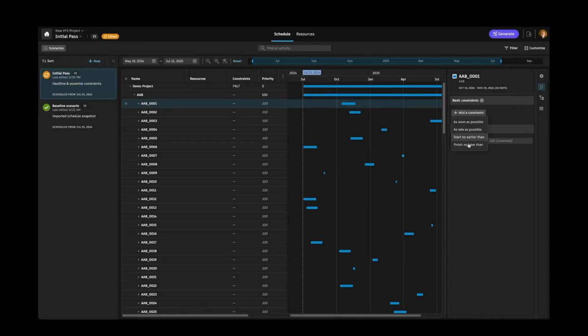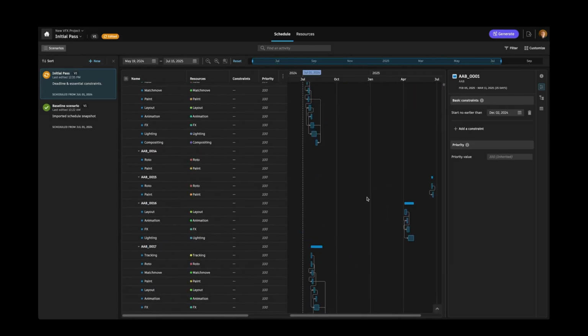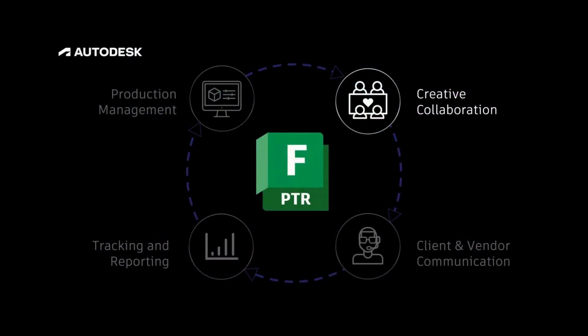So like if I have an individual shot that I know I'm not going to get the assets that I need to start until a certain date, I can tell it, don't start that shot until that date. I can add as many as I need, and it keeps all of them in mind to give me the best possible schedule that it can based on them. So that's generative scheduling. It's a pretty neat tool.